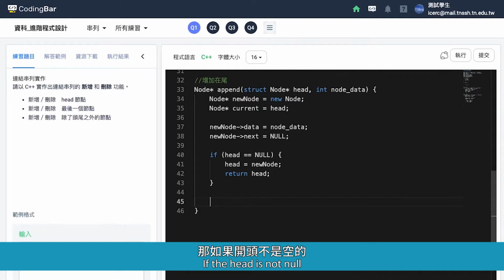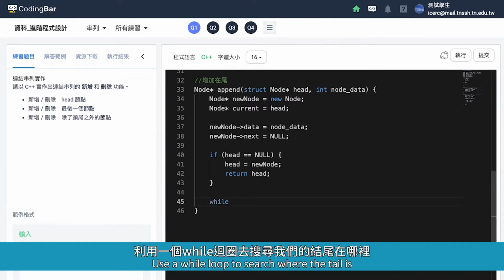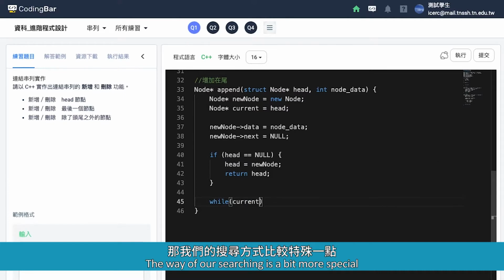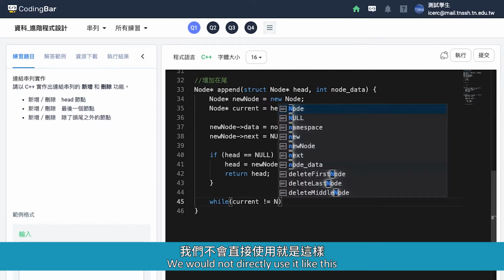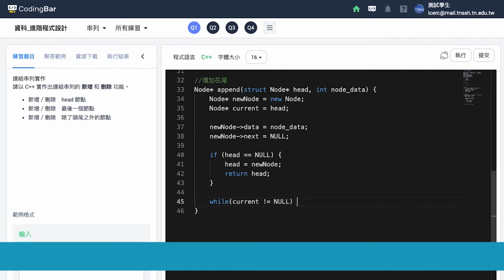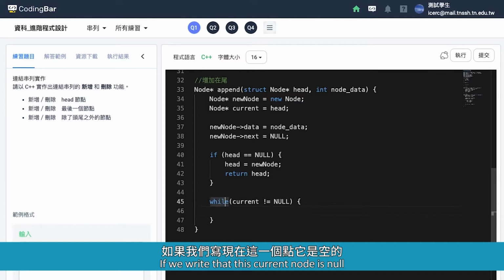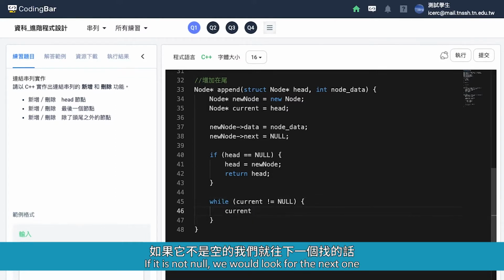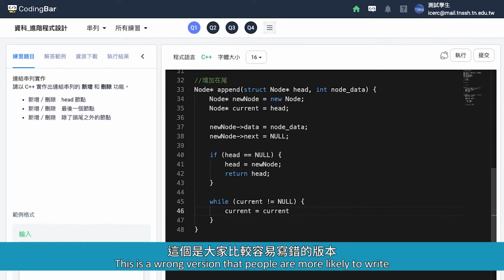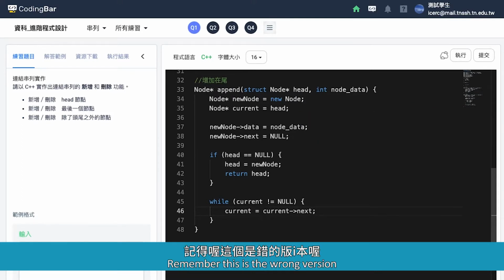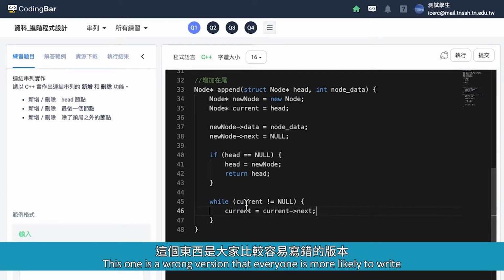If the head is not null, we can start to find where on earth the tail is. Use a while loop to search where the tail is. The way of our searching is a bit more special. We would not directly use it like this. We can look at the way we want to look for. If we write this current node as null, if it is not null, we would look for the next one. This is a wrong version that people are more likely to write. Remember, this is the wrong version that everyone is more likely to write.